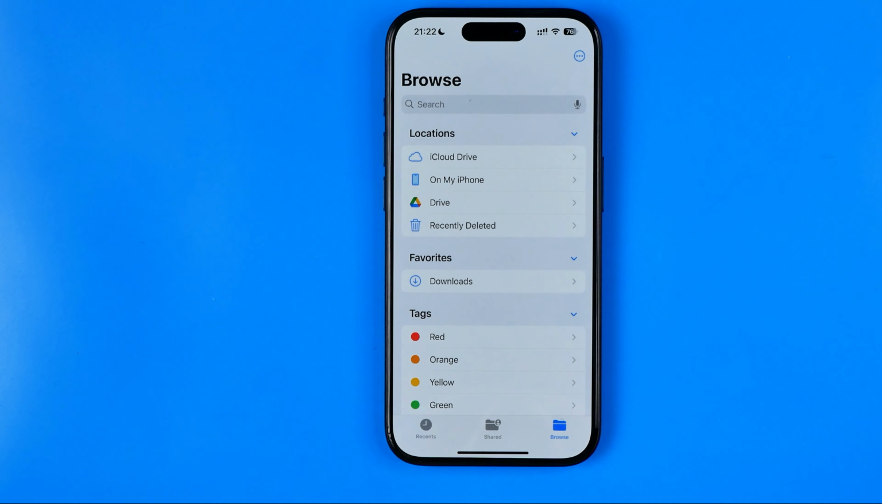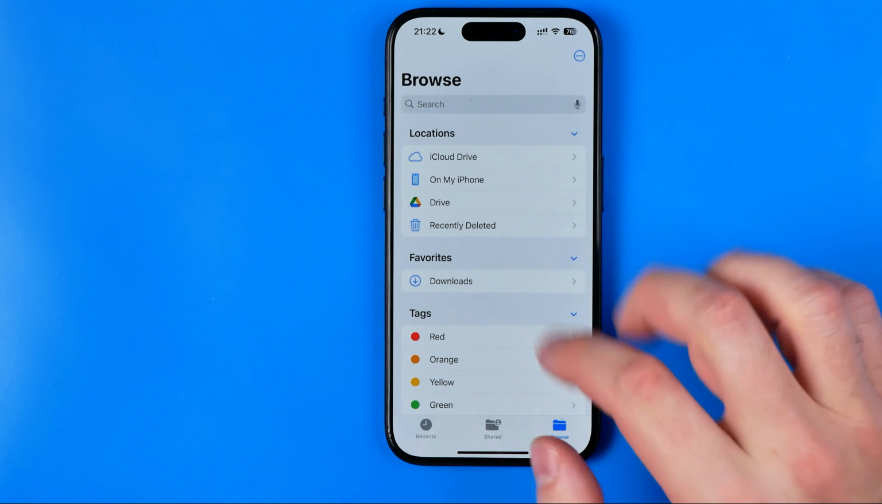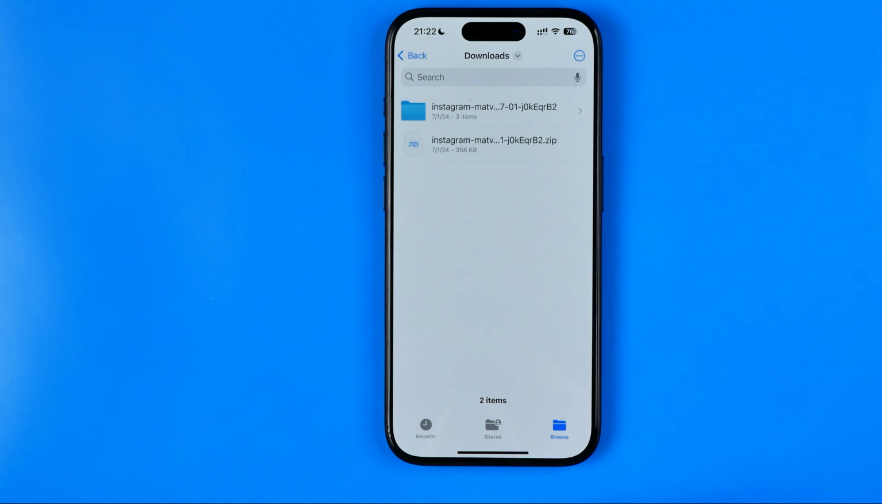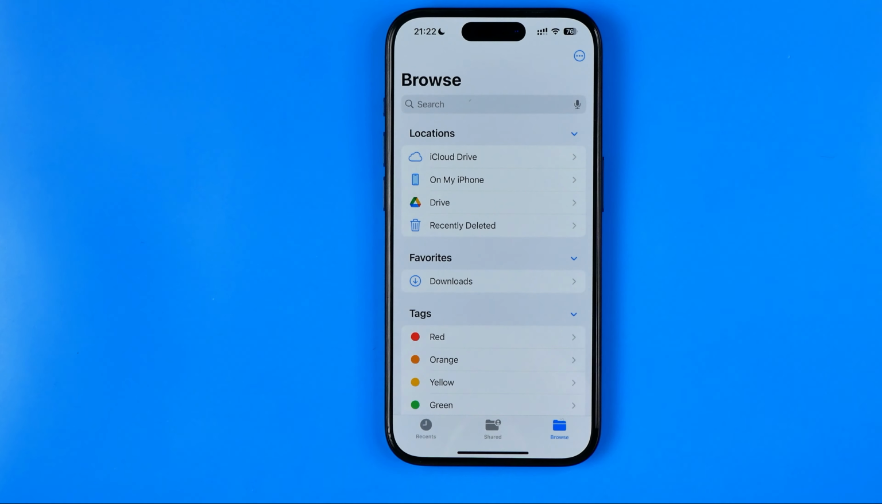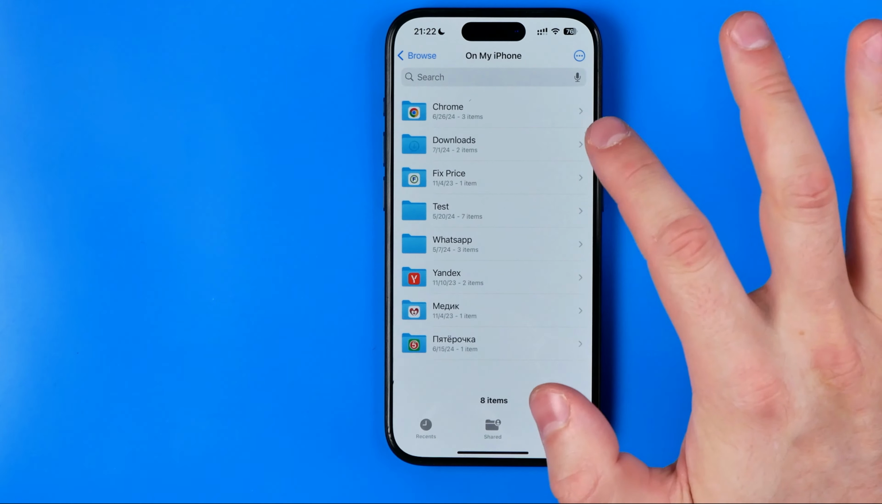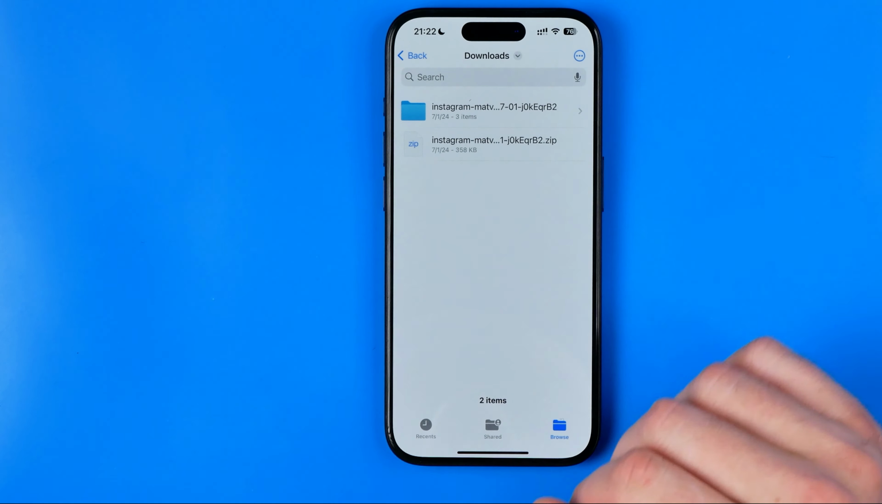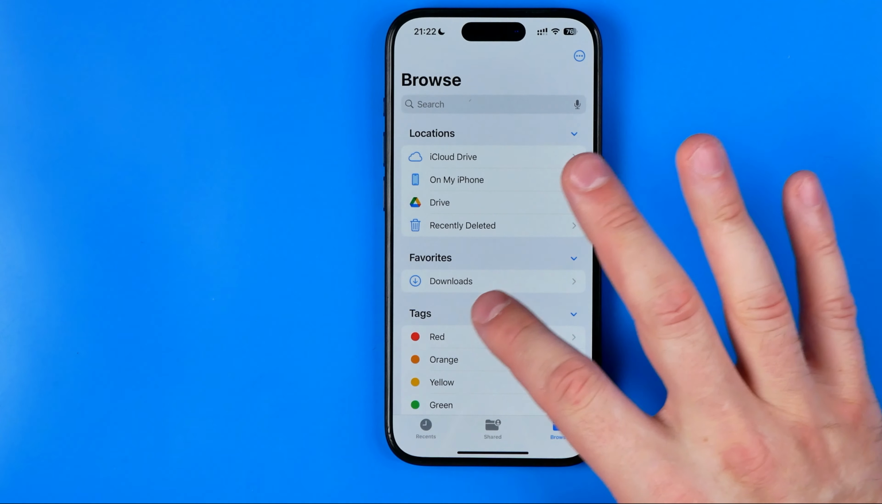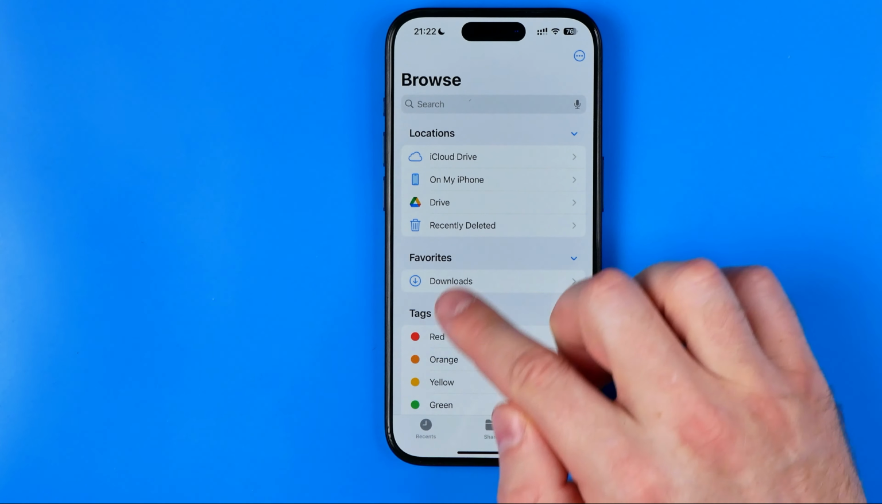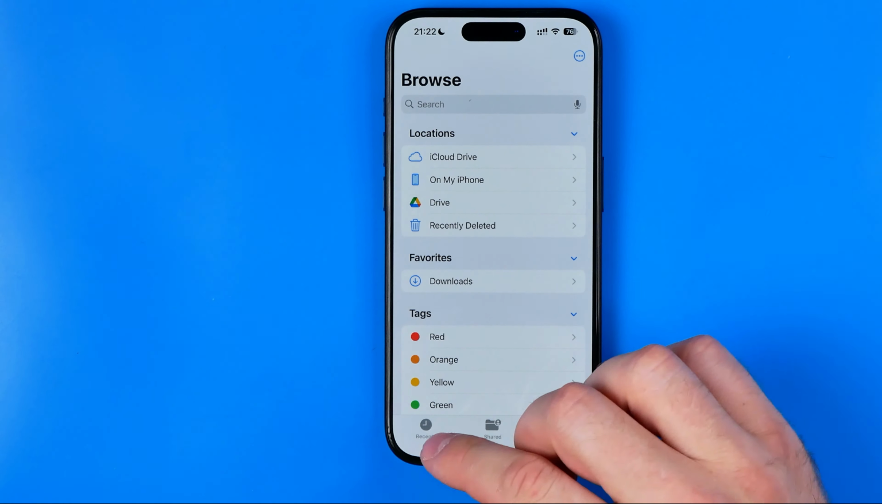Let's get started, guys. As you can see here, I have a downloads folder, and it makes it easier to get into my downloads by simply tapping this shortcut without having to search for the downloads folder. And we can easily add any folder, any location, right here to the favorites section.